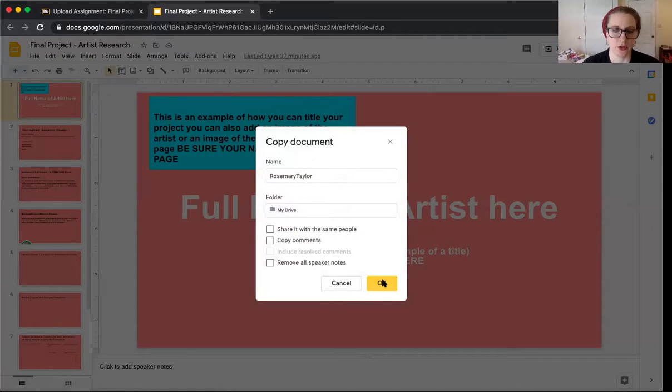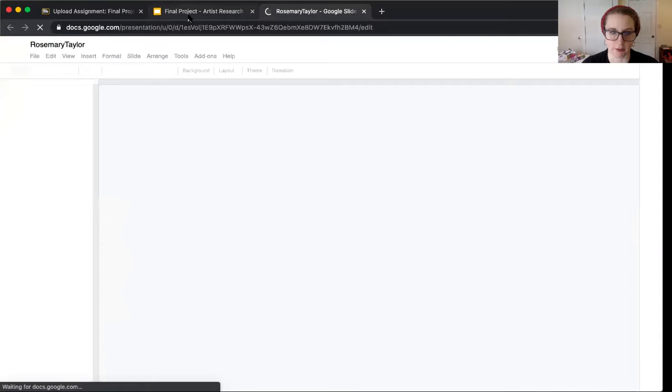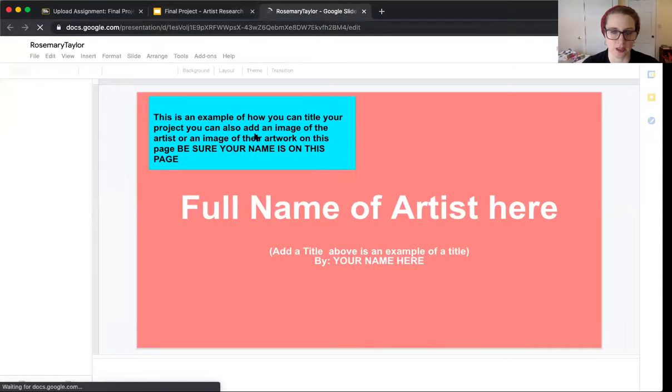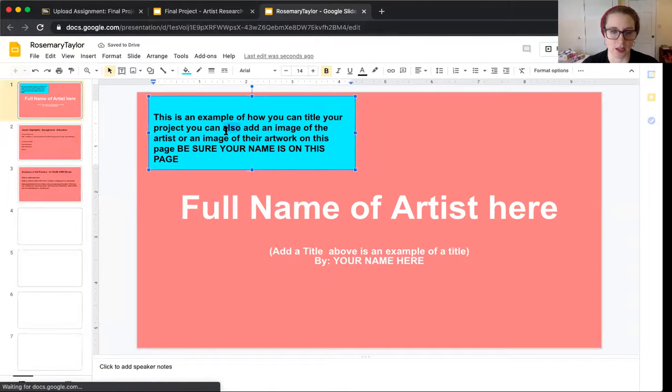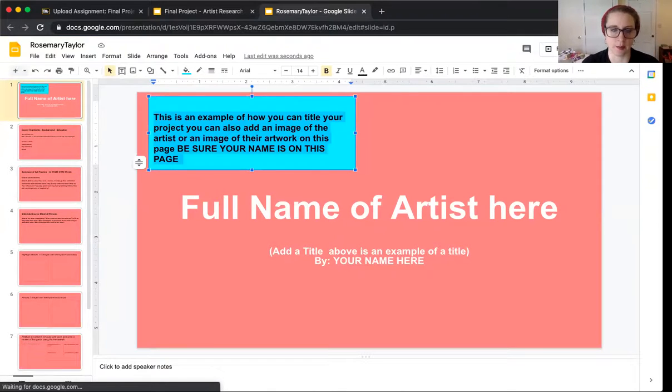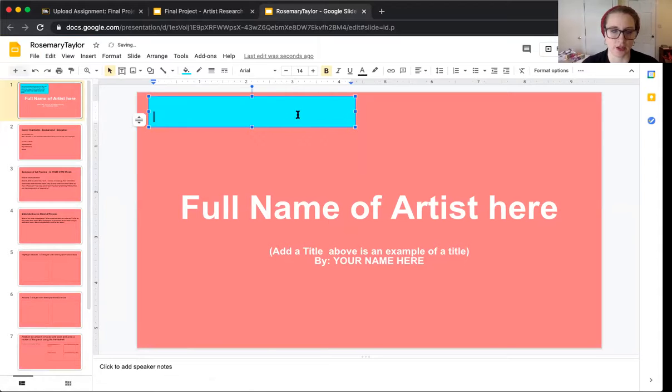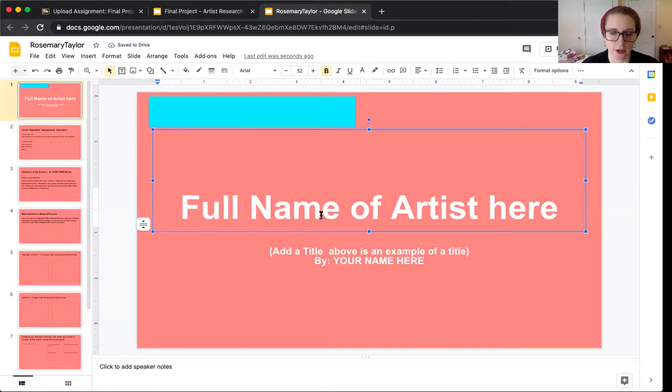So that's what I'm going to do there. So now I'm going to have two. I'm going to have the professors, like my original one, and then I would have the students. And then I would come in and I would edit all of this. So this is what I would be working on. Because I don't need this, I would delete that, and I could delete the whole box. And then you would put the title here.